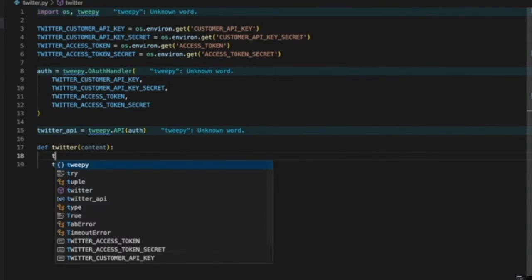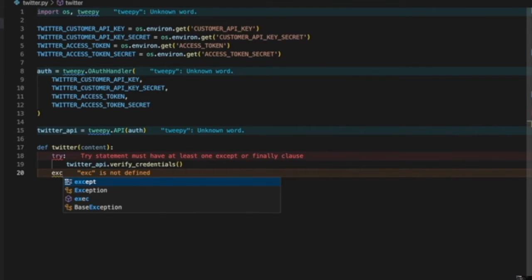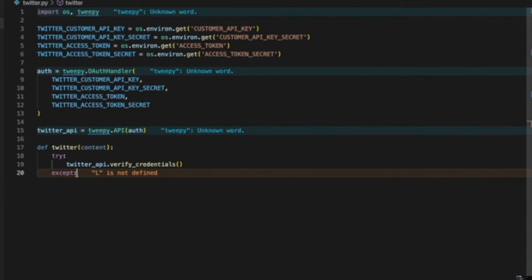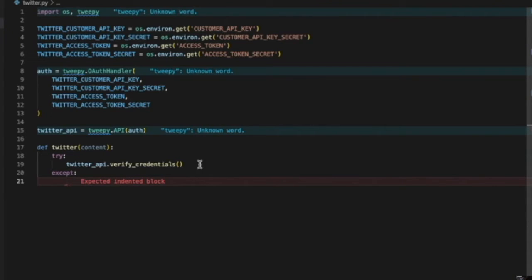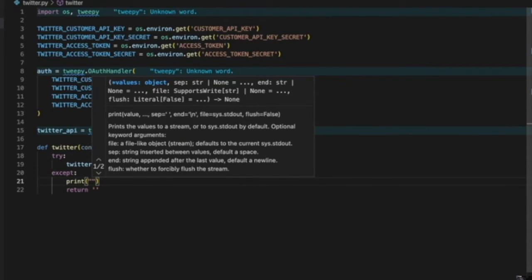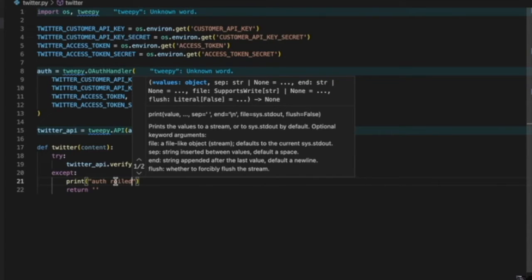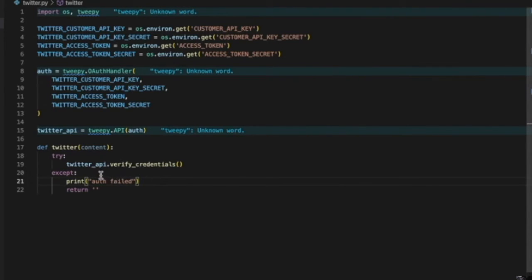So let's introduce a try catch inside our program, right? Try and except. This is just a basic thing. When it fails, we want to return the function, and print something in our terminal saying authentication failed. Let's say auth failed.